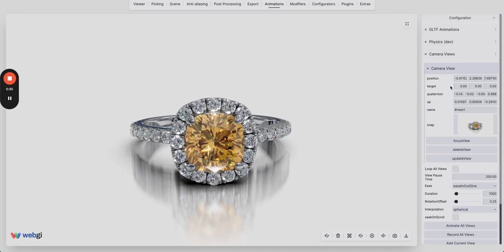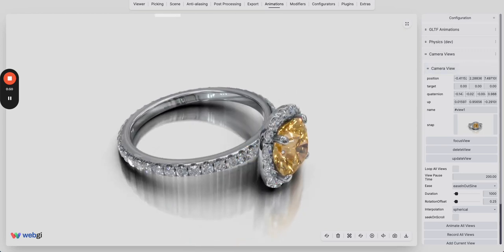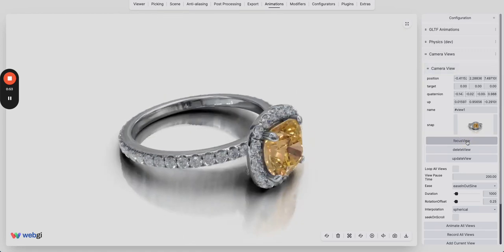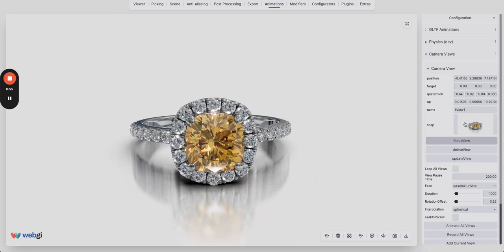It has the camera position, the camera target, the camera rotation, the up vector and stuff like that. And what you can do is you can always delete the view. And if you're away from the current view, and if you focus this, it will bring you back to the view. You have the name also. So you can change the name to anything you like. And this again will be used later when we will be doing batch processing of models. You can rename it to anything.